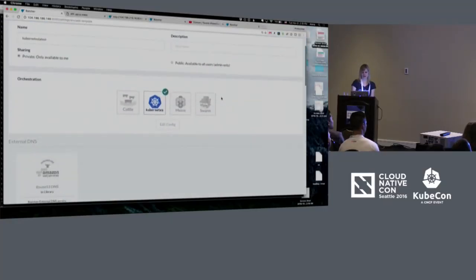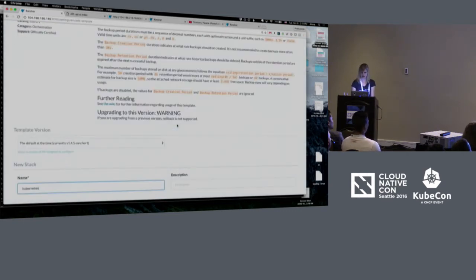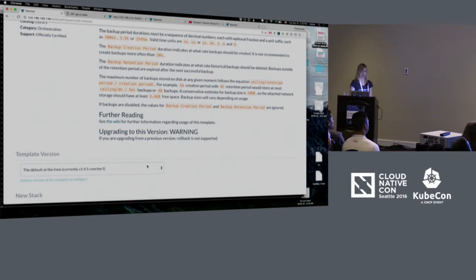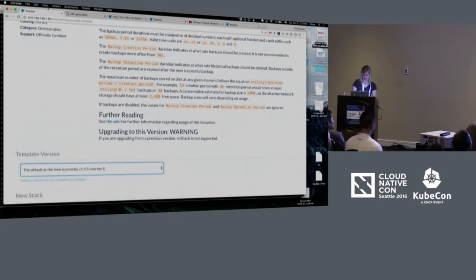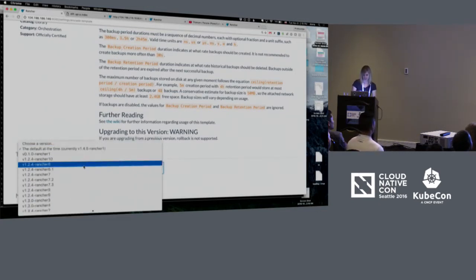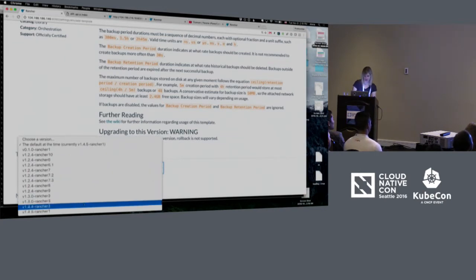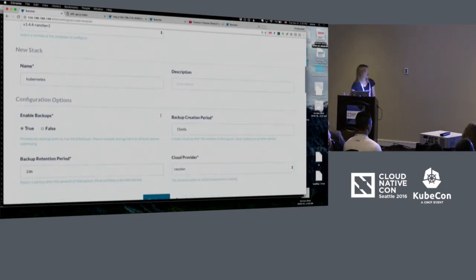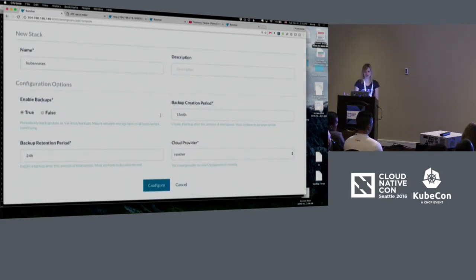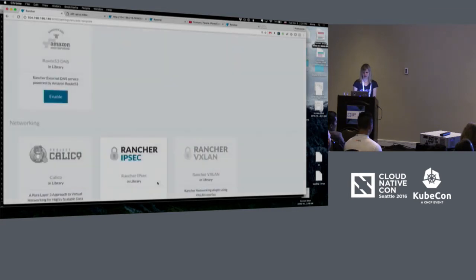And also, I forgot to mention here, for Kubernetes itself, you can pick what version of Kubernetes you want. I'm just going to go with 1.4 so I can demo the upgrades later. And a bunch of settings below that are used by etcd, whether you want to enable backups and what is going to be your backup creation period and retention period. And then you click configure.